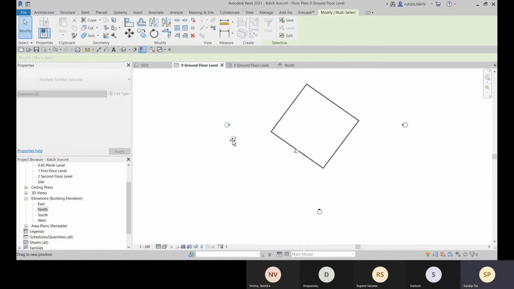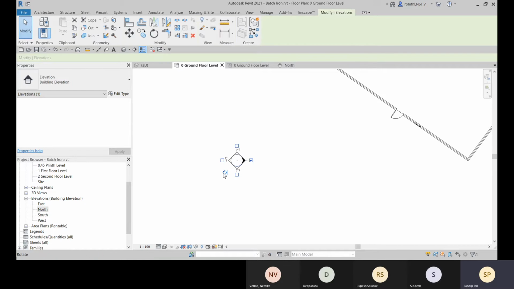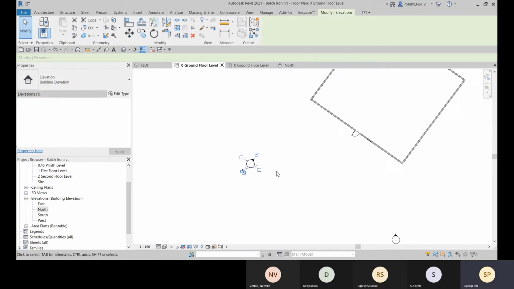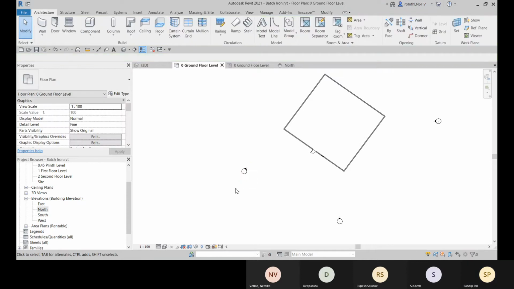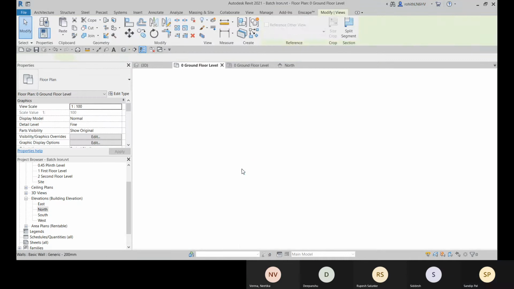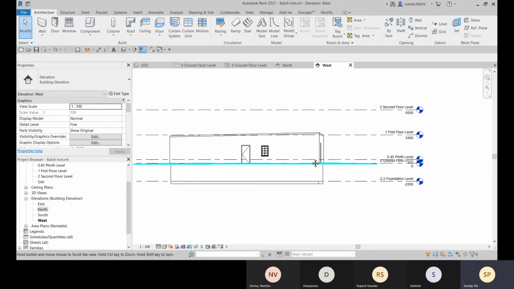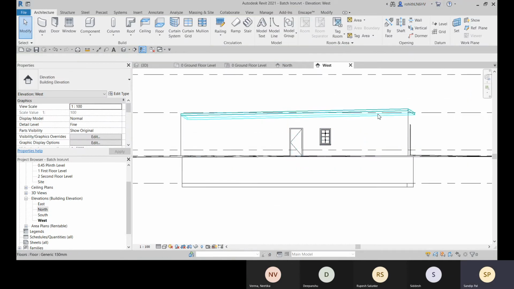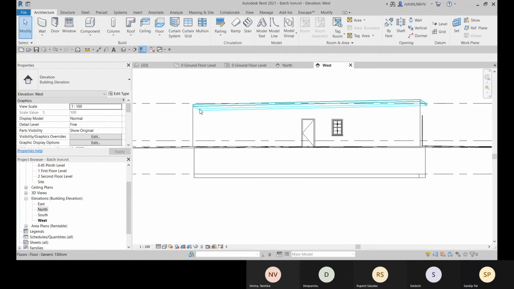Can place like this, or if you are placing like this, and then select it, and you can rotate like this. You can rotate, double click on it. Sorry, double click here, or you can directly go to the west, and there you can see this is the elevation which we are getting, right?